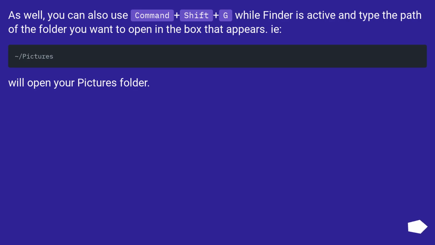As well, you can also use Command+Shift+G while Finder is active and type the path of the folder you want to open in the box that appears. For example, typing the path to Pictures will open your Pictures folder.